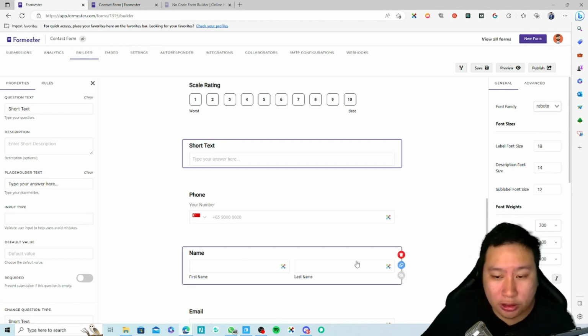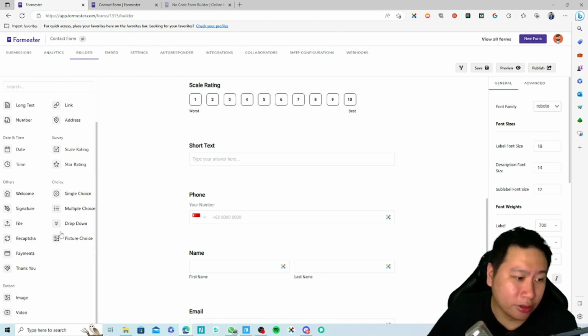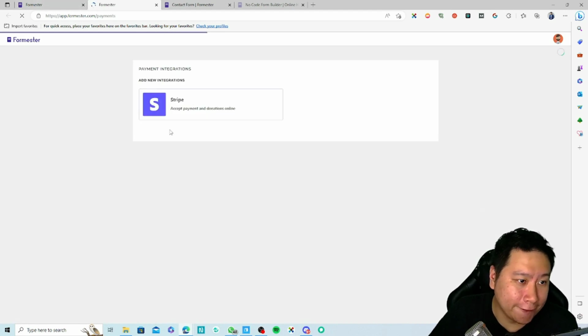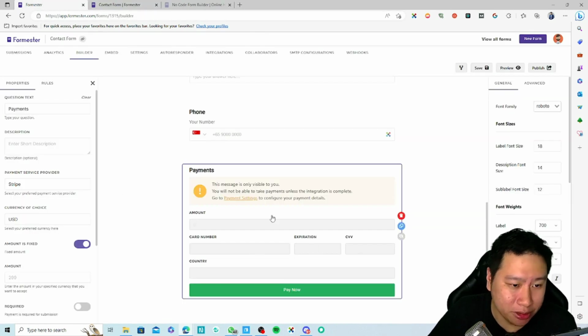Okay, so that's the builder for you. I think that they have a lot of important elements all in there. You can even have payments in here as well, and then they accept Stripe at the moment.